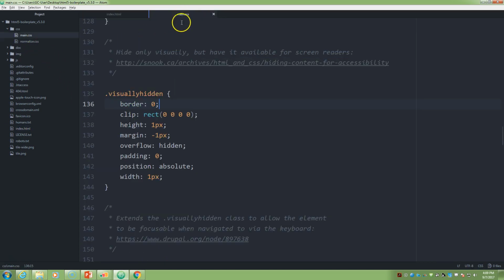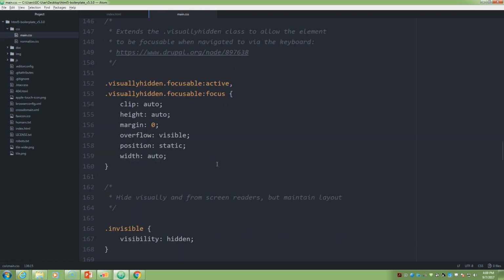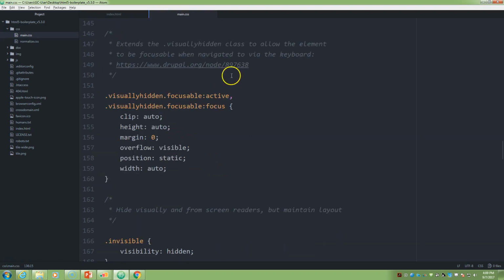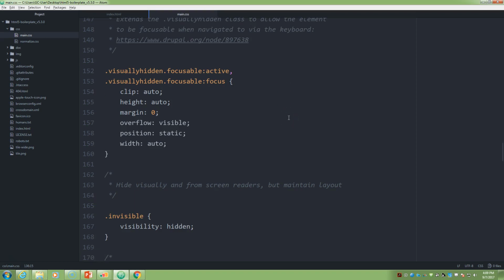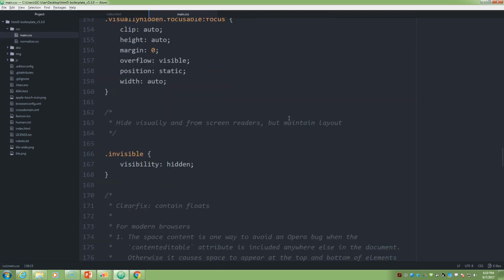Okay, so there's our CSS. Visually hidden, focusable. So there's all kinds of other things like allowing something to be focusable when navigated by the keyboard, that's interesting. So you could tab through it with the tab key, even though it's not visibly on the screen. Again, it depends on visibility hidden. So hide visually and from screen readers, but maintain the layout.